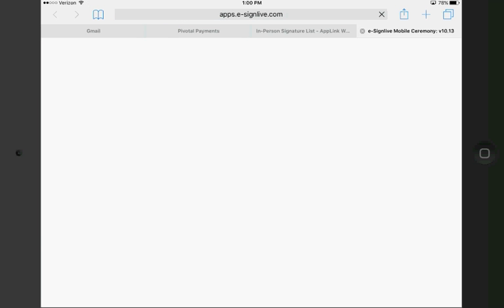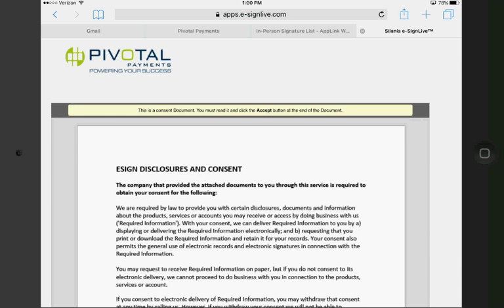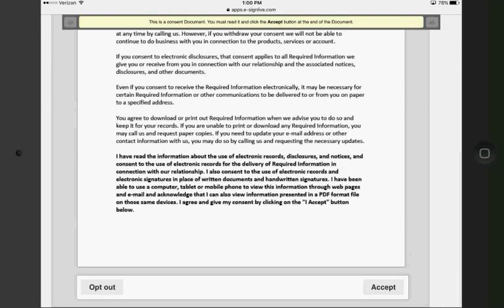Now I'm directed out to a secure signing session here. First page that's going to come up is going to be an agreement understanding that we are consenting to sign this document electronically. This is the same thing that happens in our typical electronic signature process. Just a simple one-page document. We'll scroll to the bottom, find the Accept button, and hit Accept.